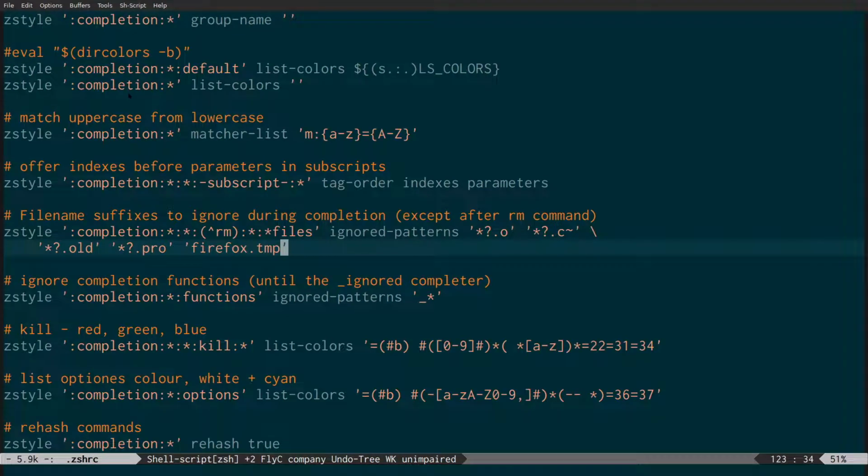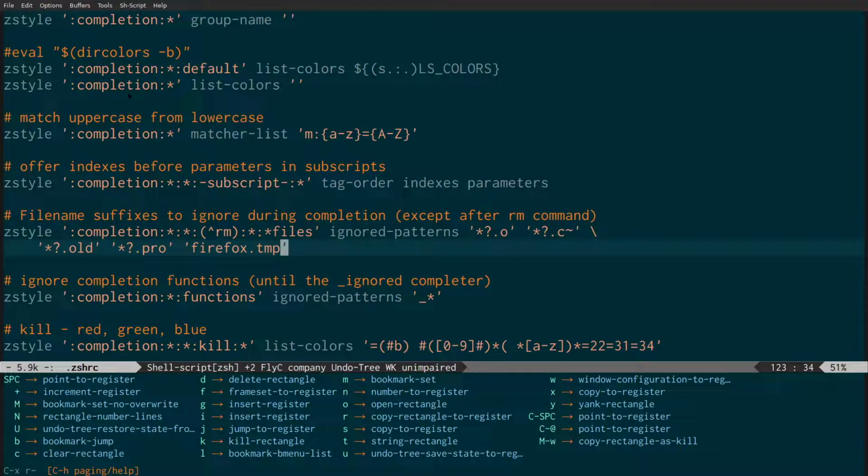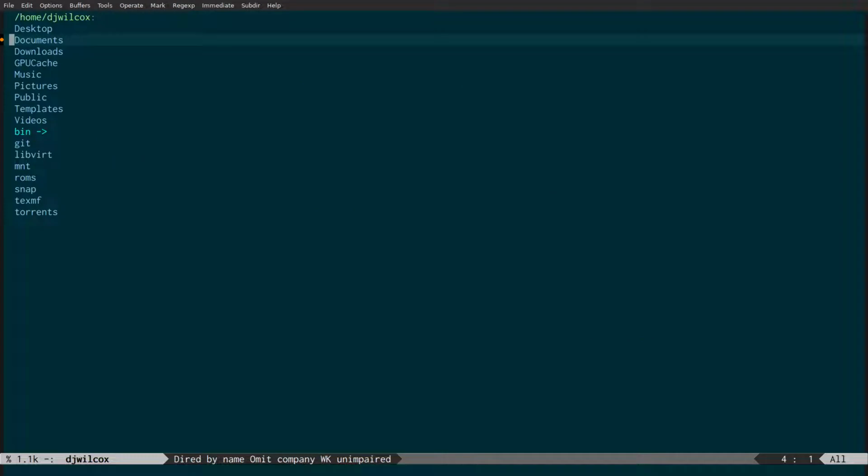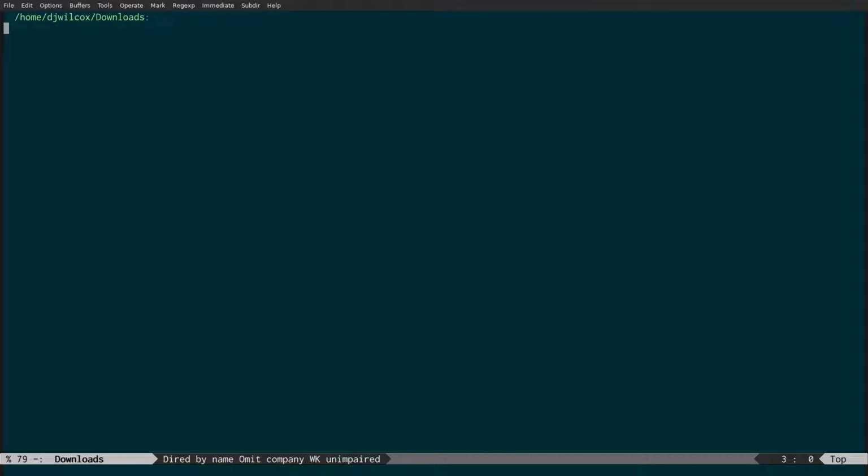Now what I'm going to do is come across to Dired. This is Emacs Dired, the file manager. I've also excluded the Firefox temp directory from Dired as well, because I sometimes use Dired to open files, delete them, that sort of thing, and I wanted to exclude the Firefox temp from this view as well.